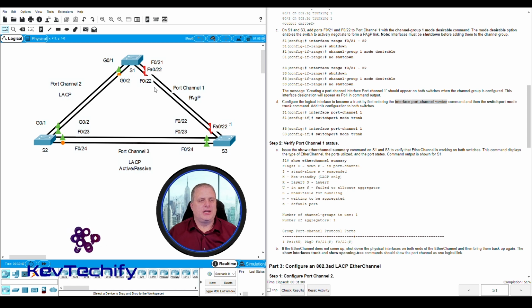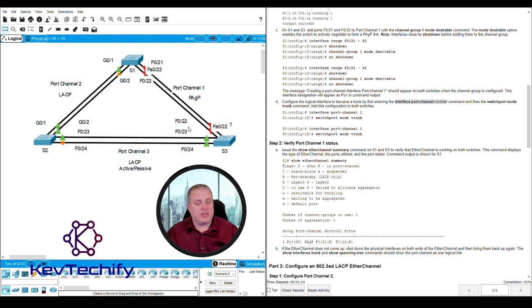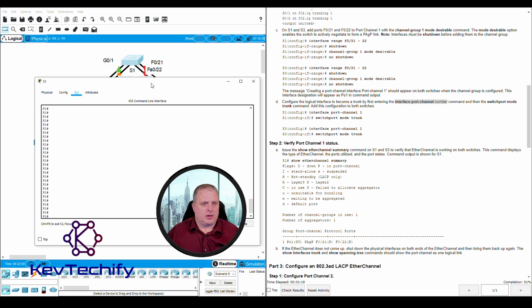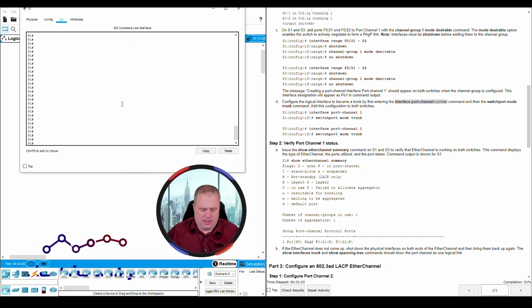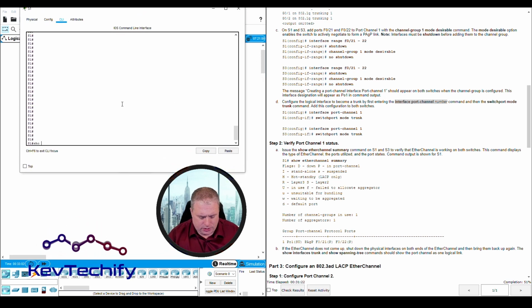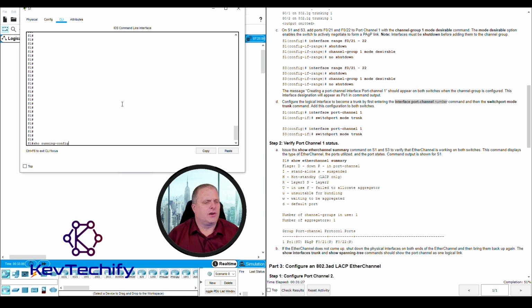Looking at our topology, our red triangles that are pointing down should have turned green by now. So I must have something wrong. Let's go ahead and see what's wrong. I'm going to go into switch 1. I'm going to do a show running-config here from privileged EXEC mode.